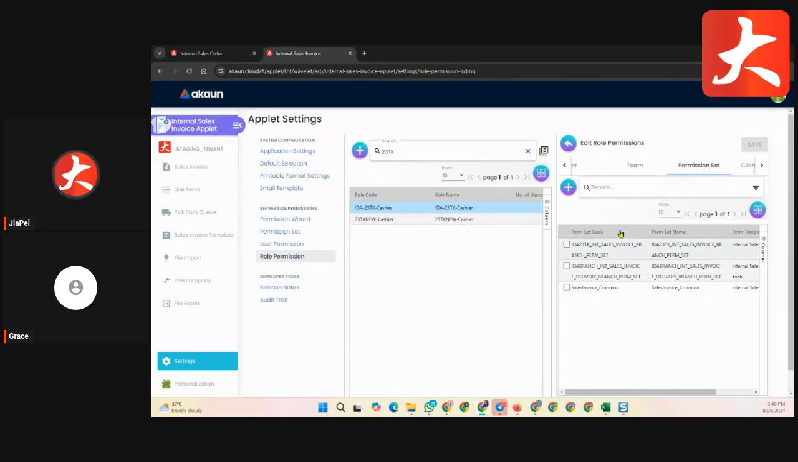So this role can view the sales invoice branch and then can view the sales invoice delivery branch. Okay, so by default it is EDA 23 TK. So the delivery branch is referred to EDA branch. Okay, so for every permission, right? We need to add a common permission. Okay. So this common permission is created from the permission set.